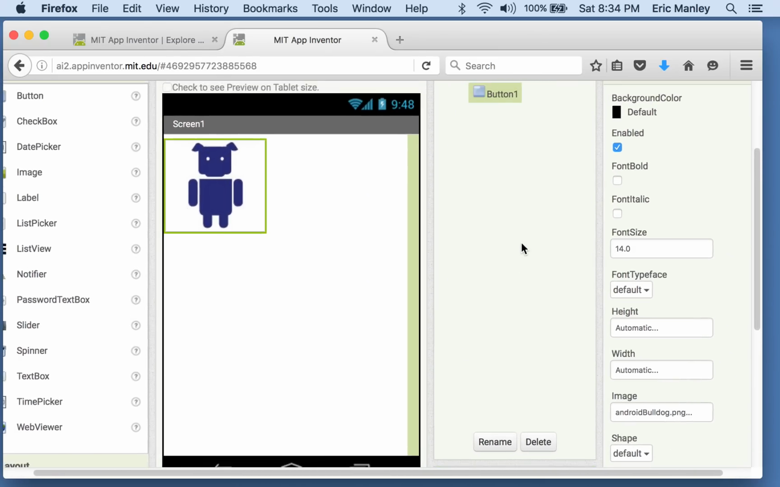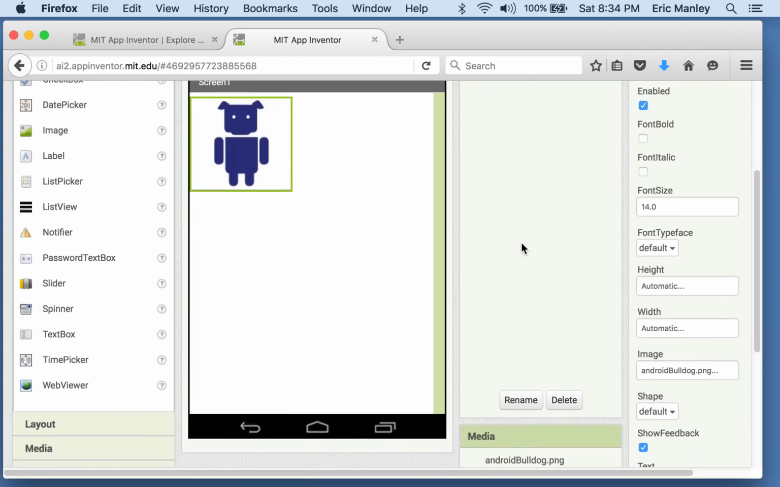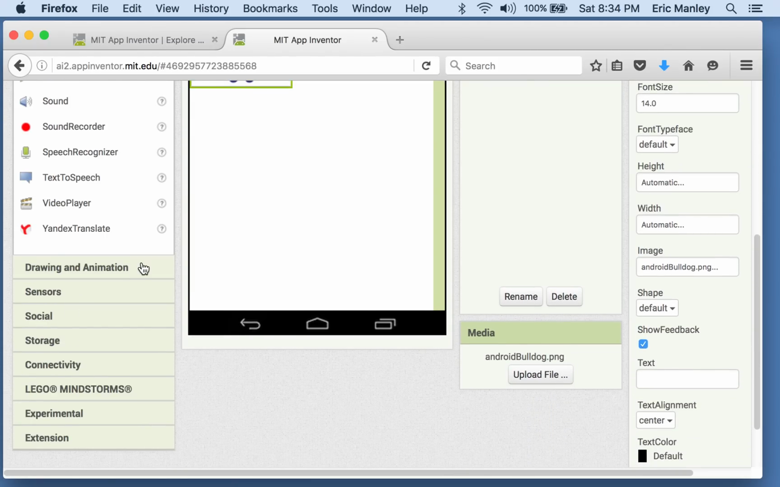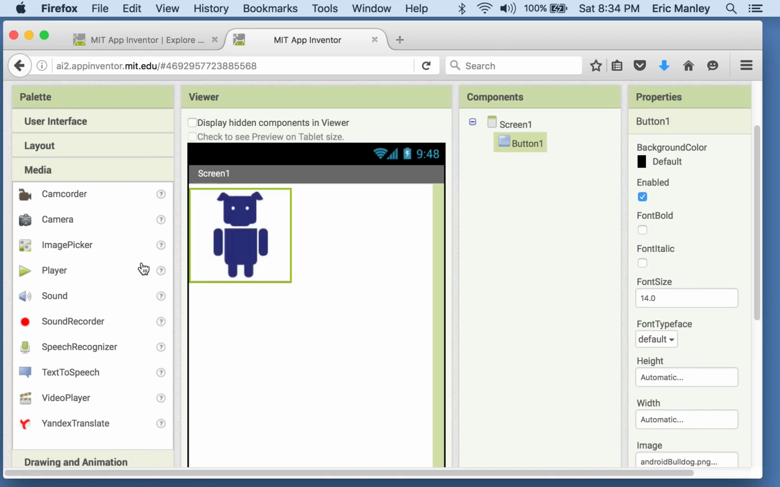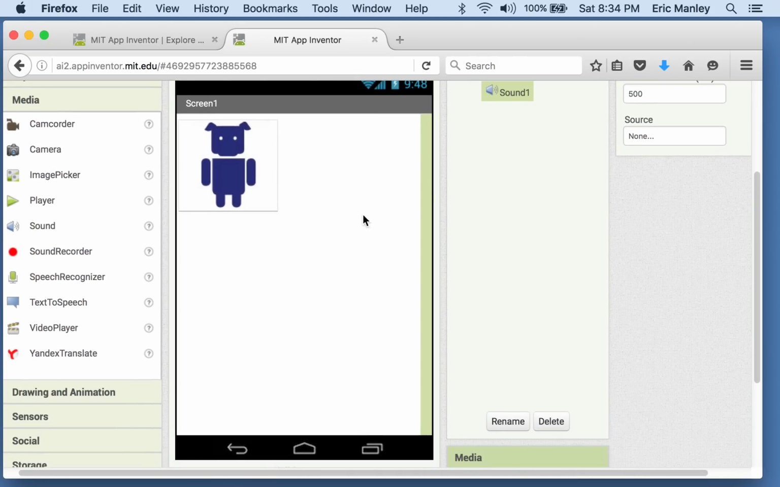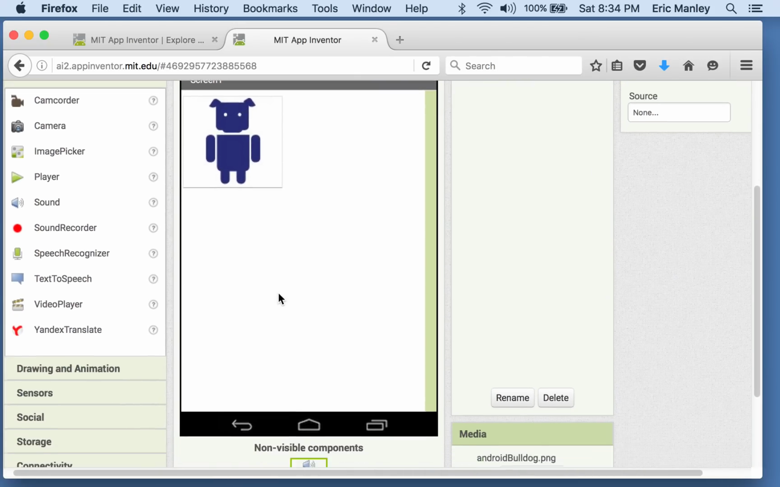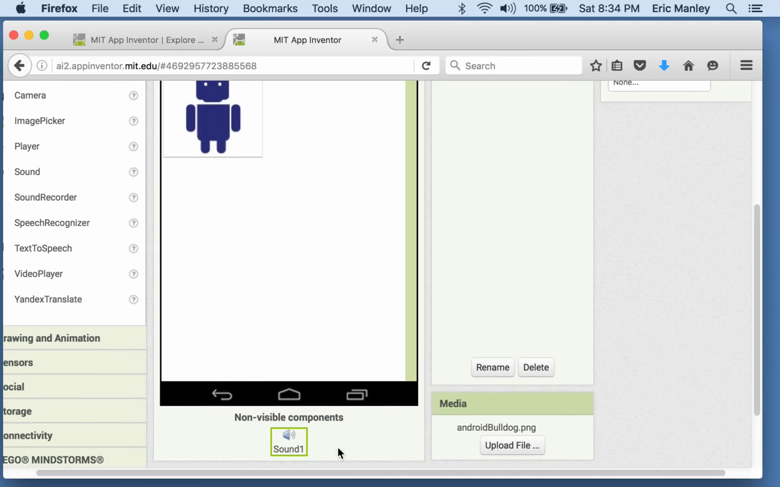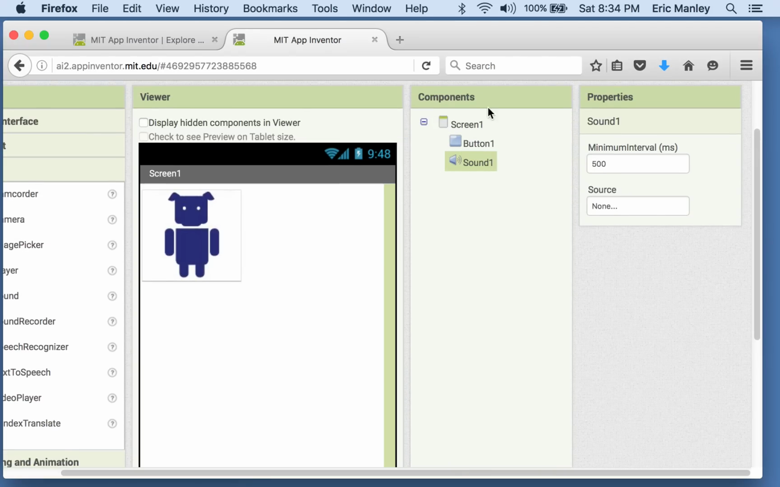All right, so the next thing we're going to do is we need to add the sound. Okay, so sound is under media, and the way that we want to play the sound is using this component called sound. So drag that onto the screen. Now, one of the things you'll notice is that, well, a sound doesn't look like anything on your screen, so it actually shows up in the bottom here as something called a non-visible component. Okay, so just make sure that's there. All the components on your screen kind of show up in this list right here. So we've got a button and we've got a sound.